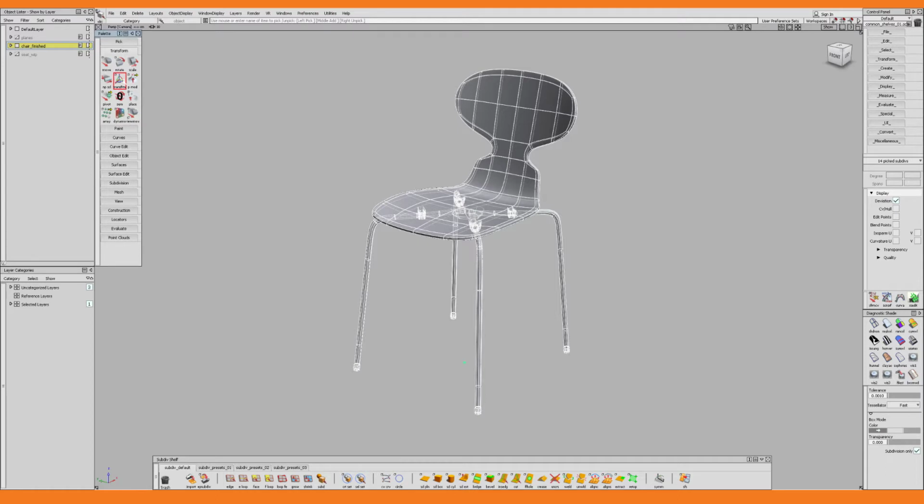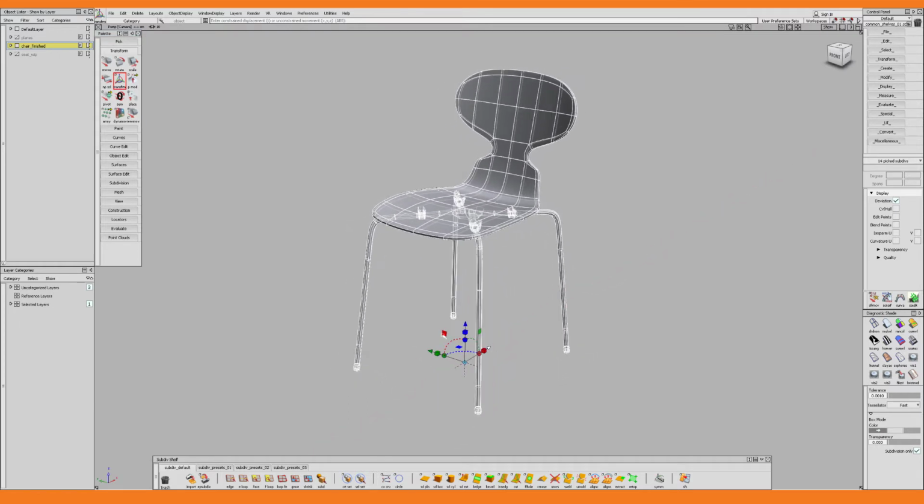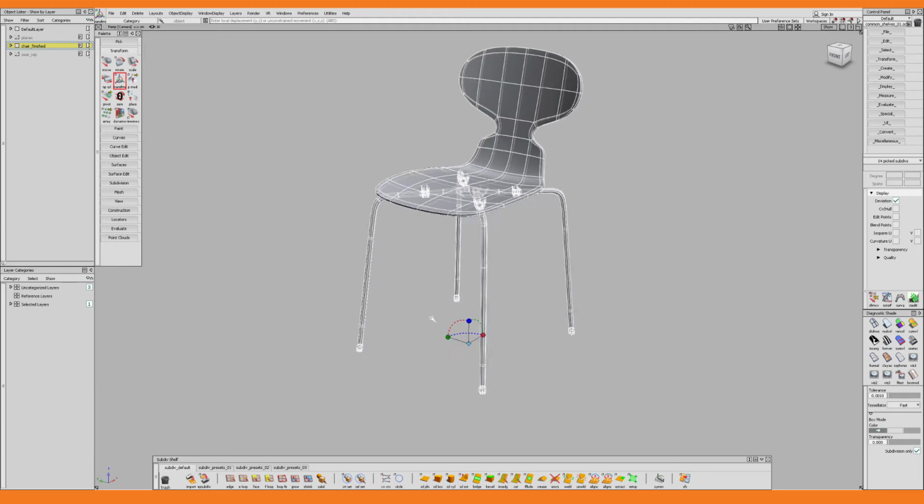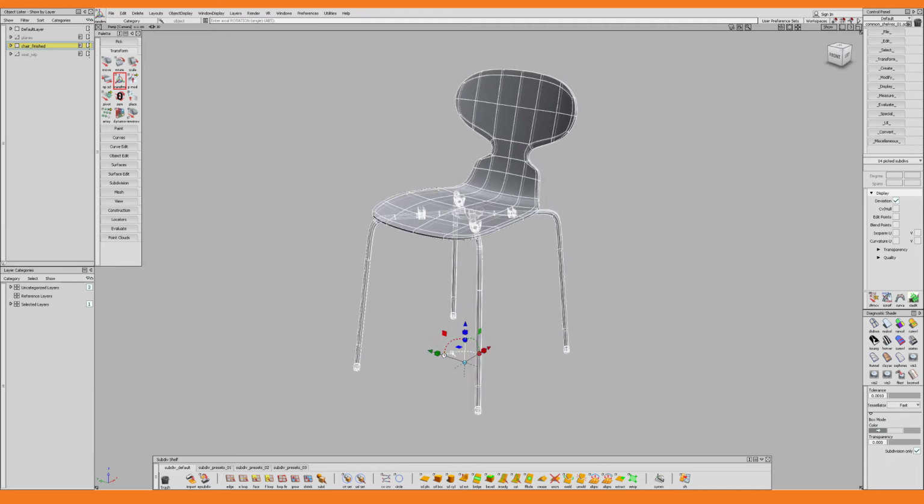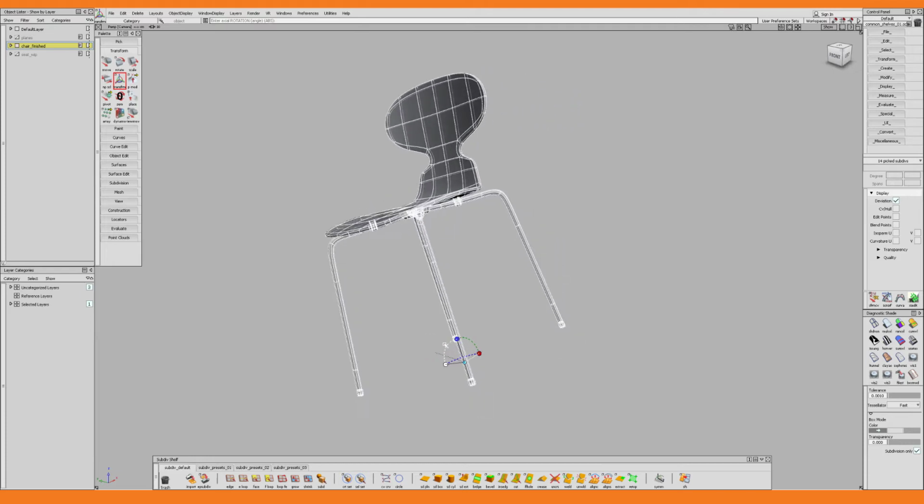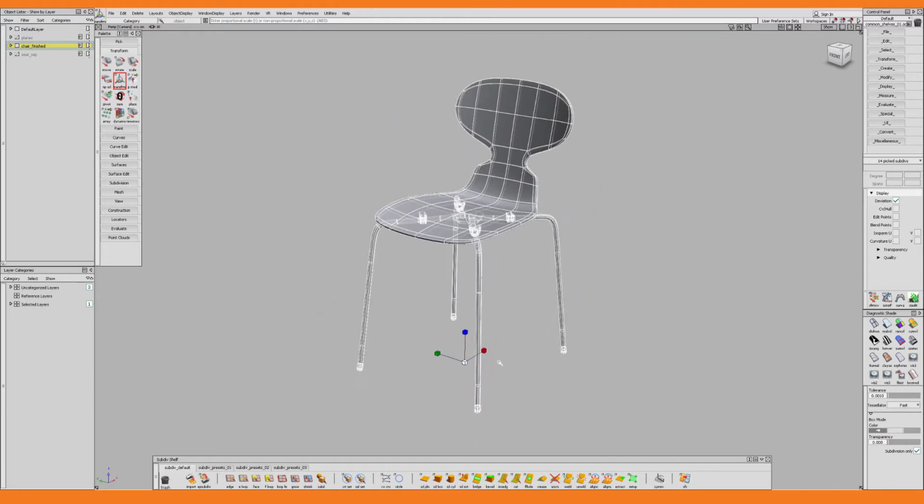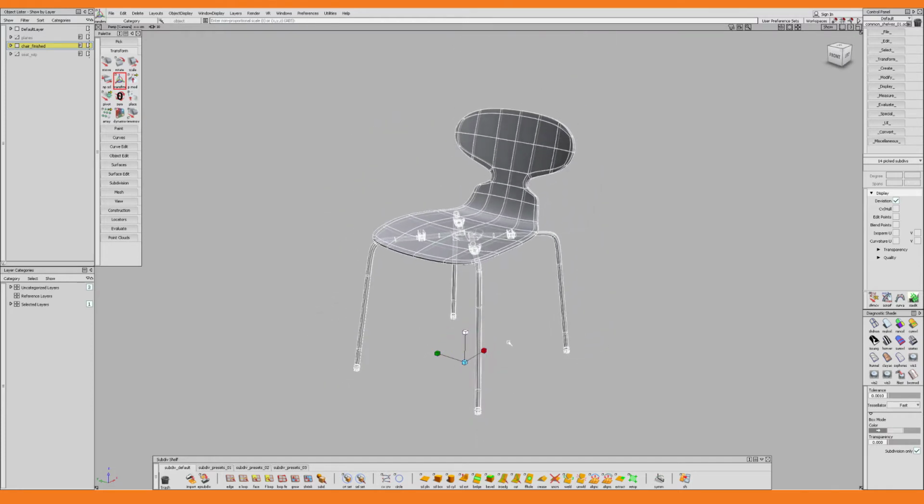And clicking the tool icon gives me this manipulator, with which I can move the object either on an axis or on a plane. I can also rotate it. And last but not least, scale it proportionally or non-proportionally.